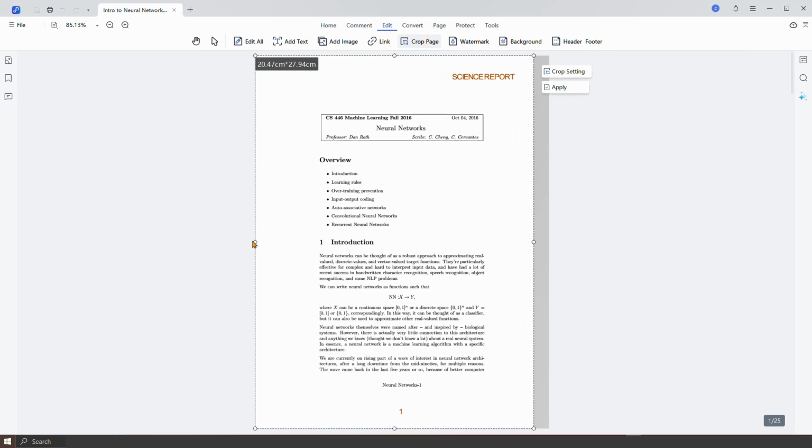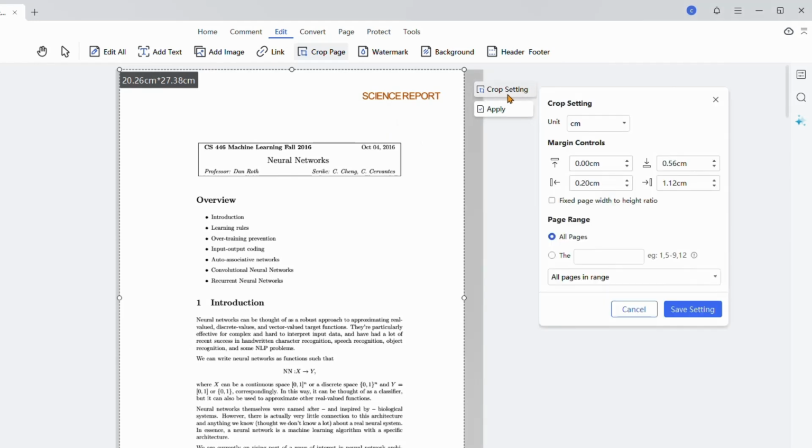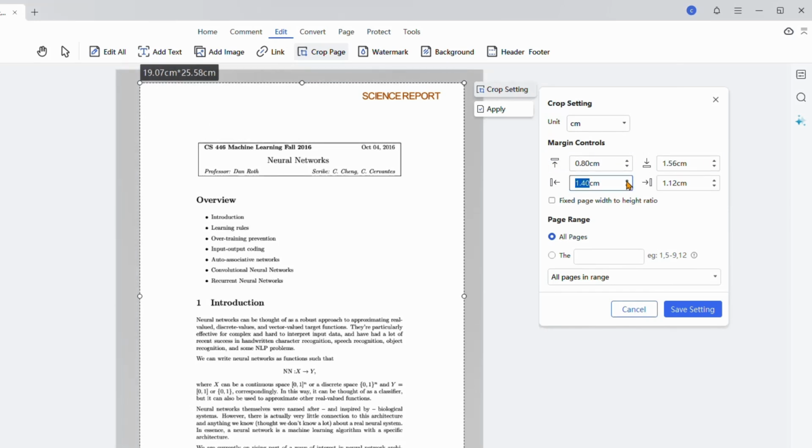From here, I can use the handlers that appear to resize the area of the page I want to crop. Alternatively, I can use the crop settings, which offer more controls and precise measurements for cropping the page. As you can see, you can control the margin crop size in centimeters, millimeters, inches, or pixels.